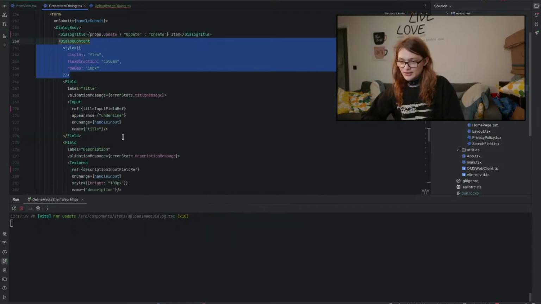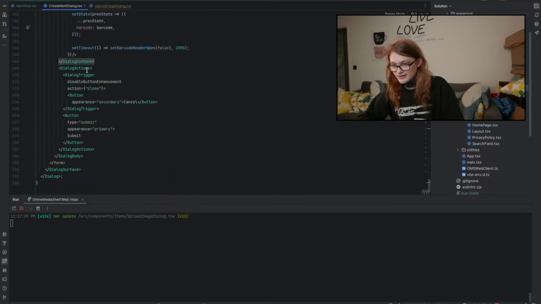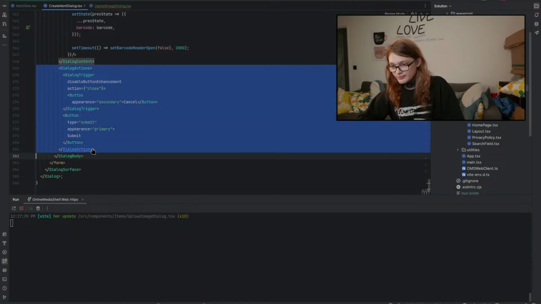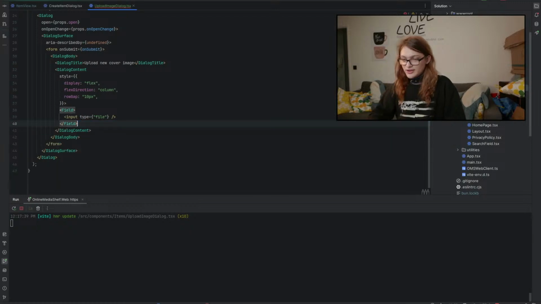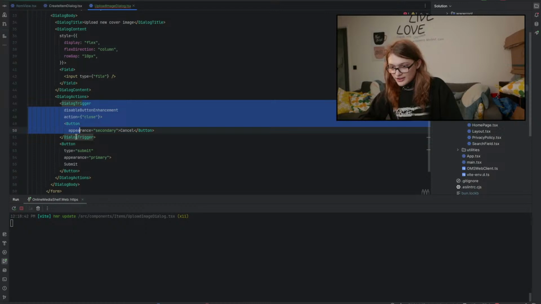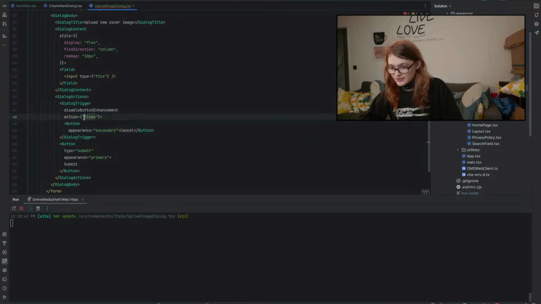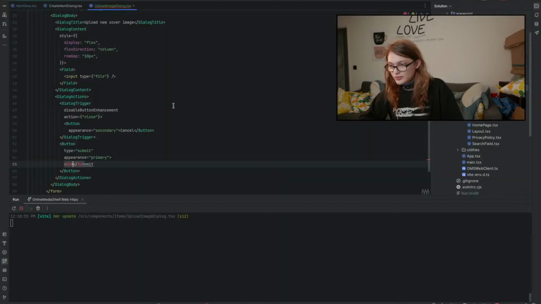Field. How did we do the submit button? We made a dialog actions. I don't need that. I need to go in here and save, and we've got a dialog trigger, cancel, action close, disable button enhancement, okay. And type submit, appearance primary, submit. Zoo is not defined. Okay.